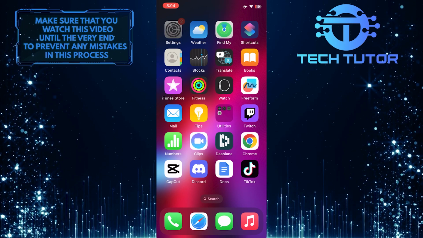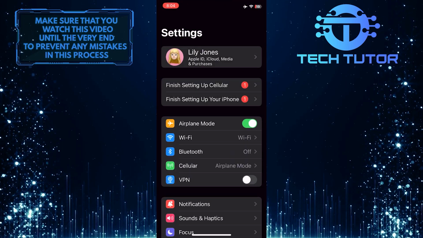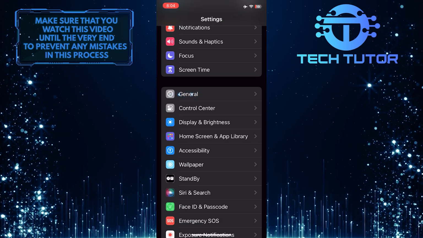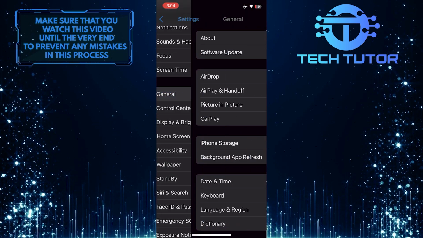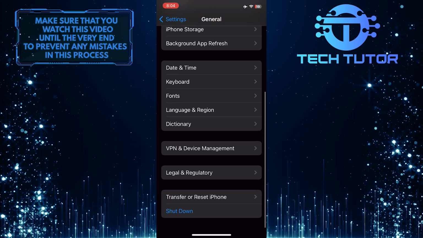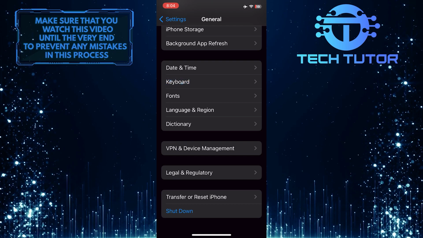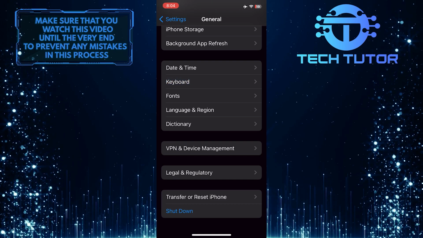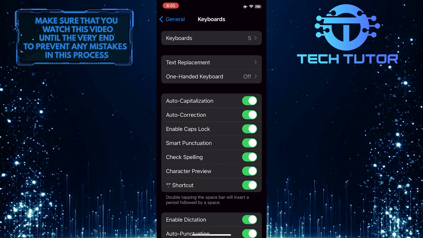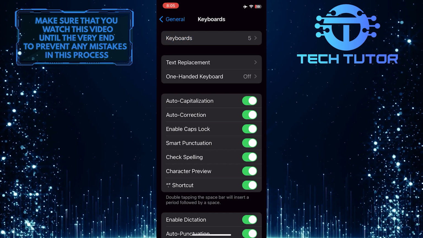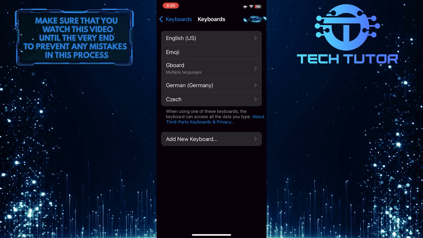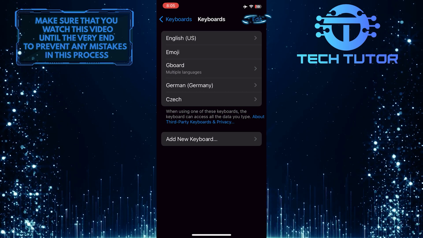To get started, open up the Settings app on your iPhone, scroll down a bit, and tap General. After that, scroll down again and tap Keyboard. After that, tap Keyboards. What you want to do next is tap Edit at the top right.